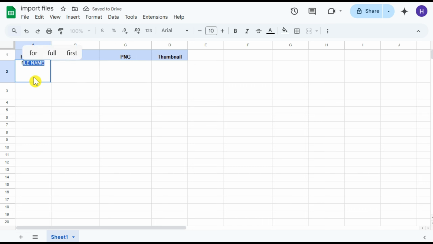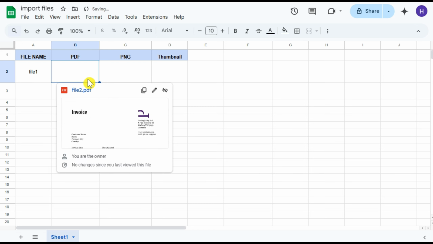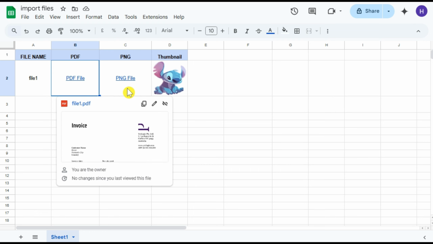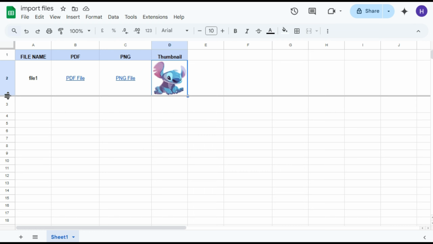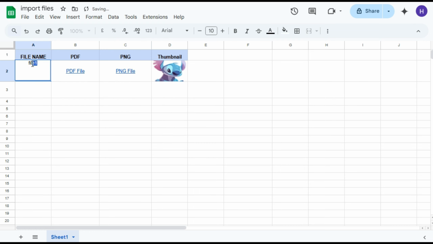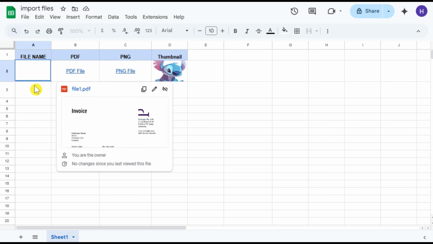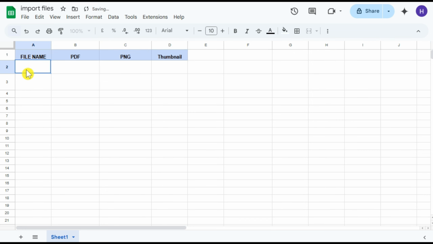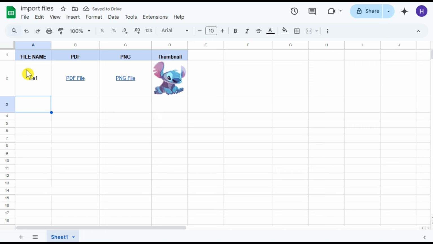You just need to enter your file name and you'll automatically get your files. Sorry, it will be file one. So enter file one, and here you can see you'll get the PDF file, PNG file, and thumbnail also. It will even resize the thumbnail so that you get it nicely. Let me resize it under file one. See, you get this beautiful thing.